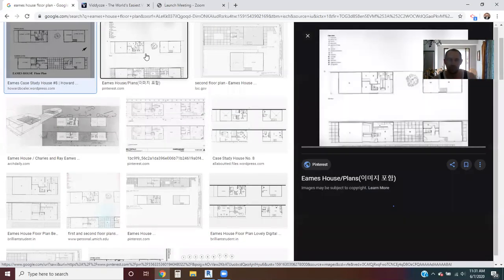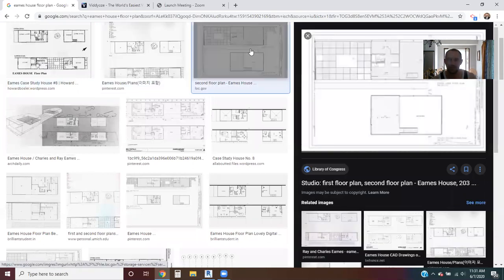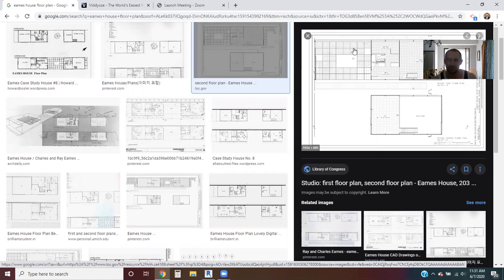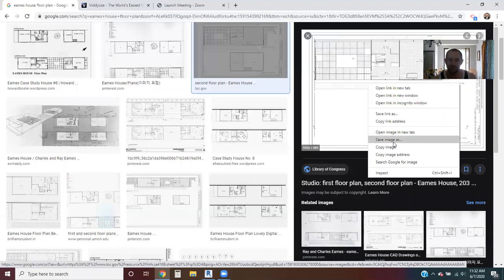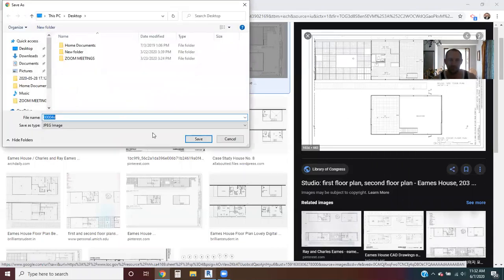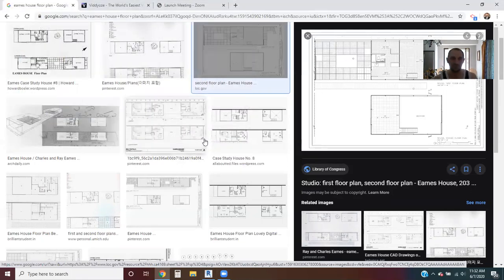So there's a lot of images we could pick from, but what would be really nice is if we could find an image that had a scale. This one has a scale to it. It also shows the whole floor plan, and it'll allow us to import this. So let's see what kind of resolution we get if we save this image. I'm going to save it to my desktop again as Eames house floor plan, and it's going to be a JPEG image because that's the file format. But you could pick any image you find on the internet that works for this project. Just use Google to search for it.